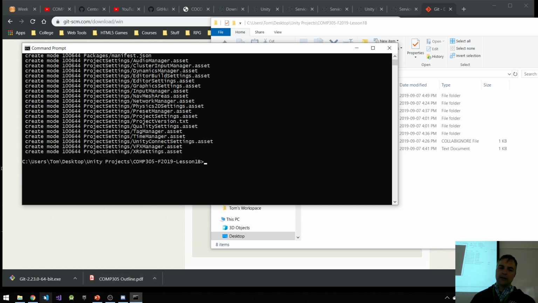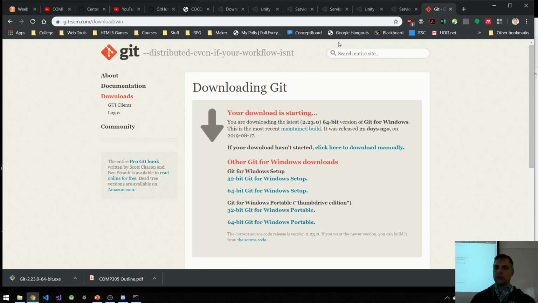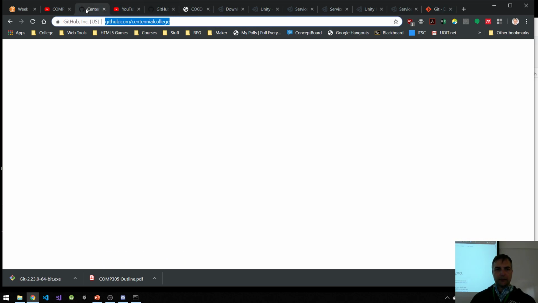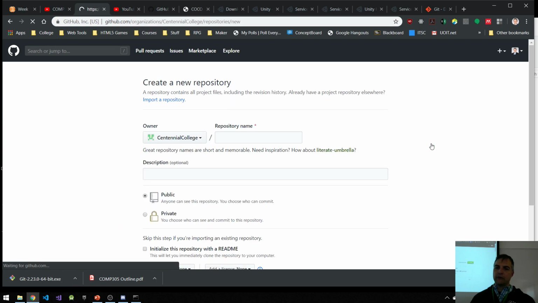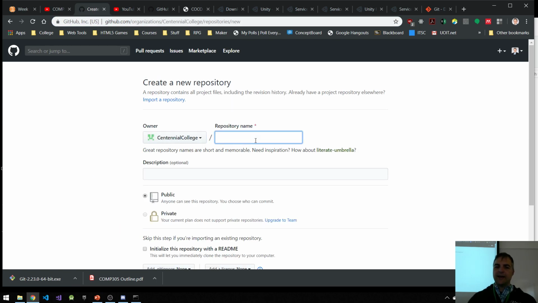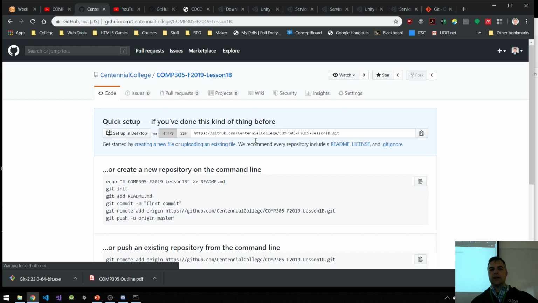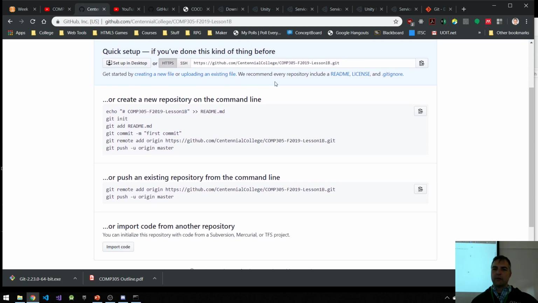And the way to do that in this way is I'm going to go up to GitHub. And where is it? Here it is. And I'm using github.com/Centennial College. That's our link for GitHub. And what I want to do is make a new repository here. So click New. And on GitHub, I'm going to make this new thing. I'm going to call it COMP305 in the fall 2019 semester, and it's going to be lesson 1B. And then press Enter. And once I do that, it creates a container for my repository.